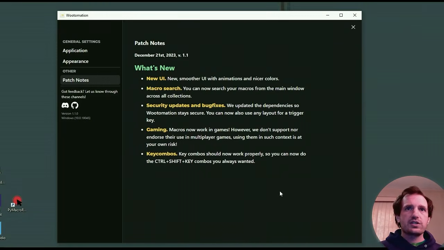But you can also check here. Macros now work in games. However, we don't support nor induce their use in multiplayer games. Using them in such context is used at your own risk. I like saying that in my videos a lot of times when I do gaming: don't use this for cheating. Use it for quality of life instead in video games, that's not going to affect other players. So I'm glad they put that there. So shout out to these people.